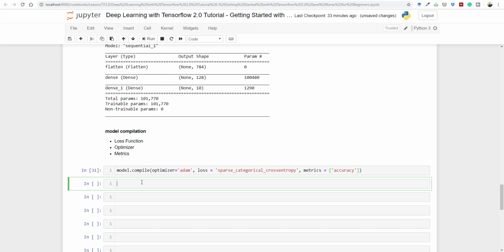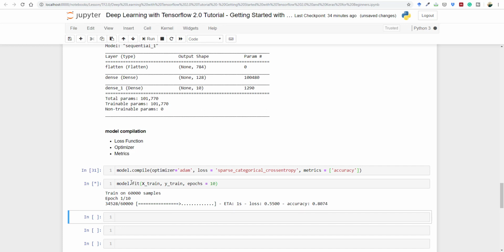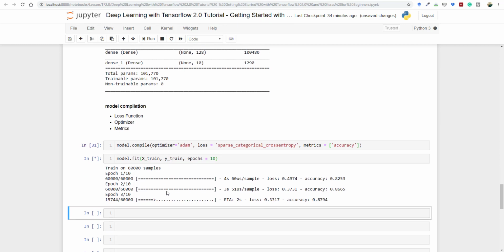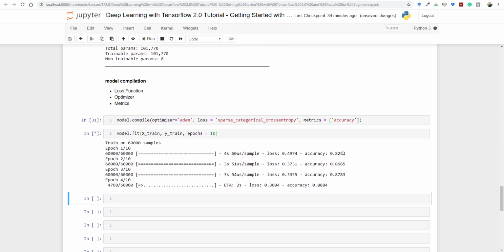Training a model is really very simple, as we have been doing in the sklearn library. There we have model.fit, and then here we have x_train, and then y_train, and finally the total number of epochs equal to 10. Once we write this, it will start showing a progress bar during the training. At the first epoch itself, the accuracy has increased to 82.